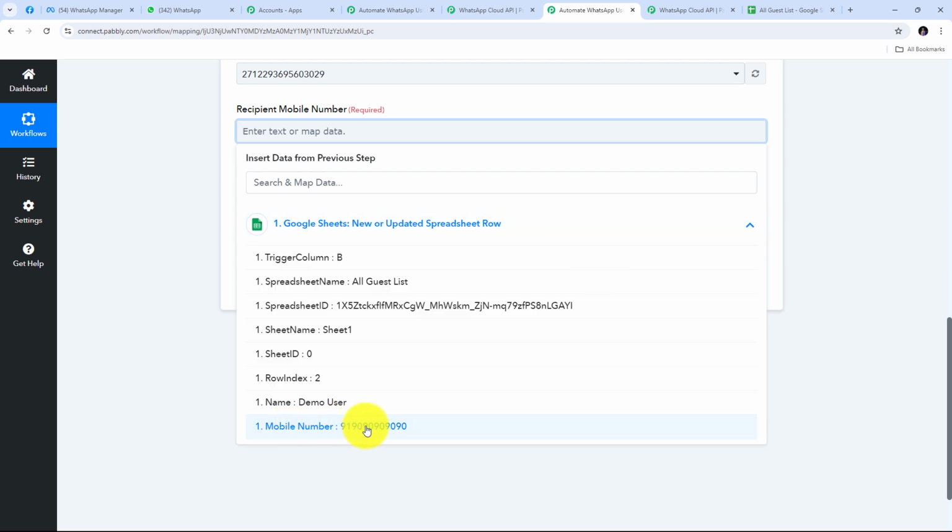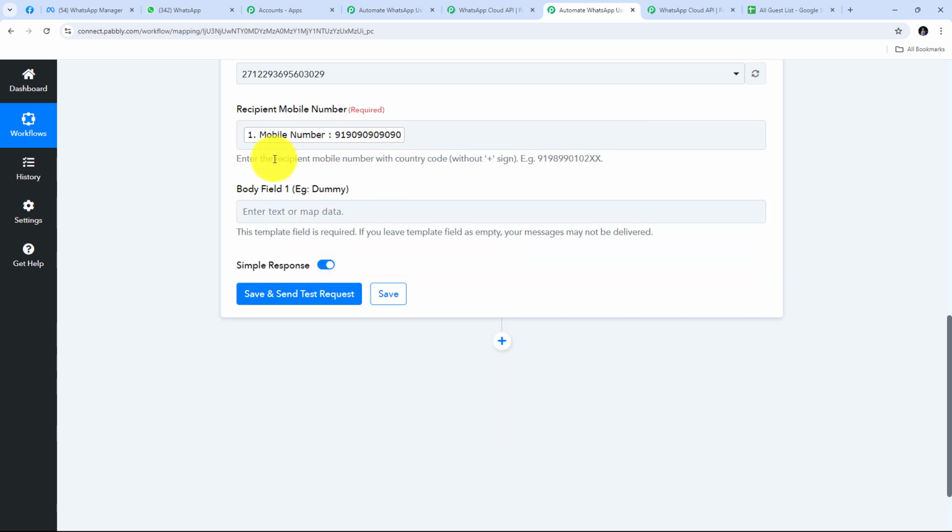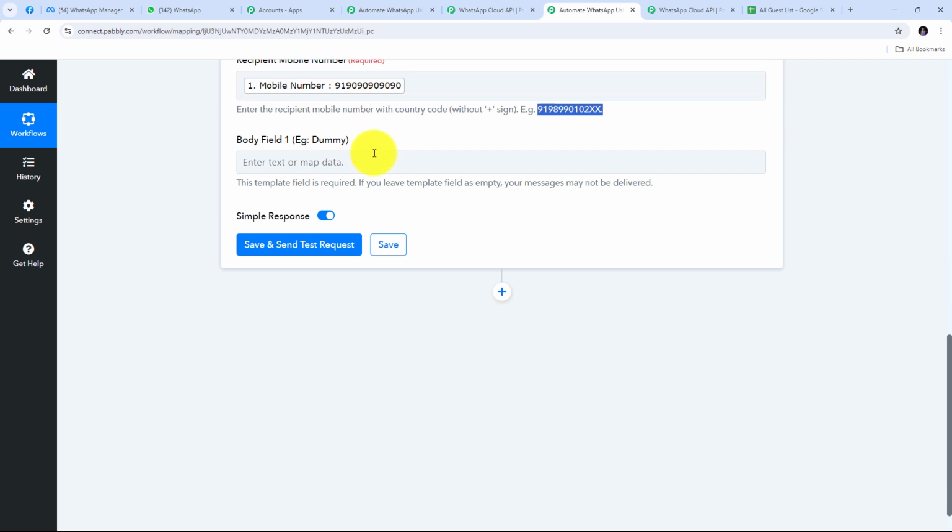So I'm going to map this. And here I need to give the mobile number in this particular format, and in this I have to exclude the plus sign that we get in our country code. So here I mapped the mobile number, and now what I need to do is fill the body field 1. This is the place of my variable, and in this I'm going to add the name of my guest.